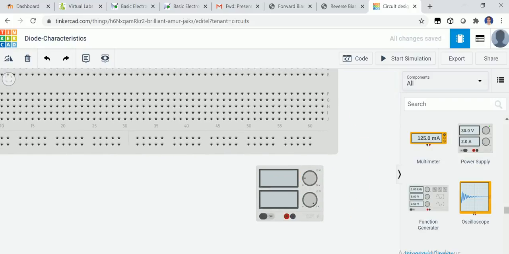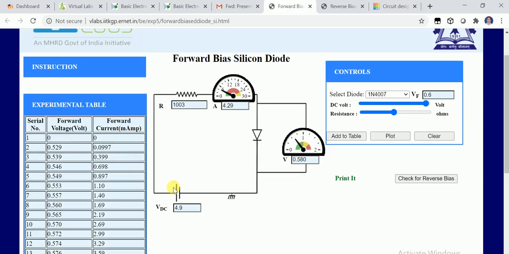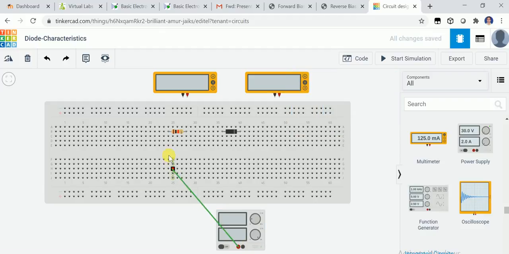You can see. So we require to connect DC. The positive part of DC is connected to the resistor here. Let's connect this to the resistor here.